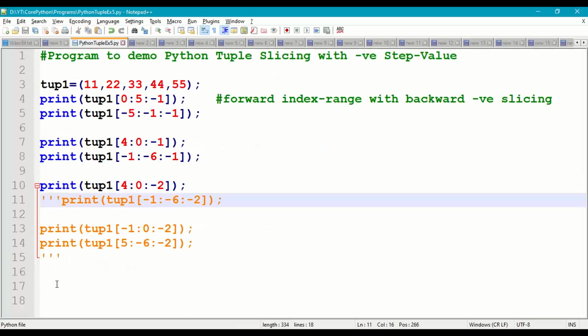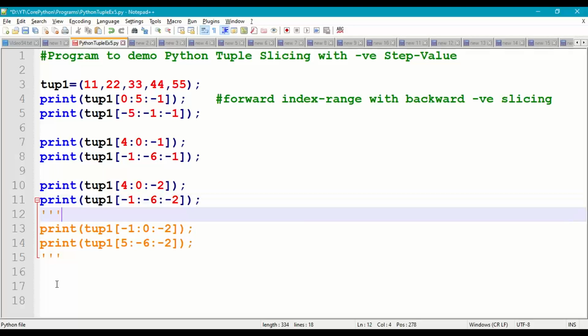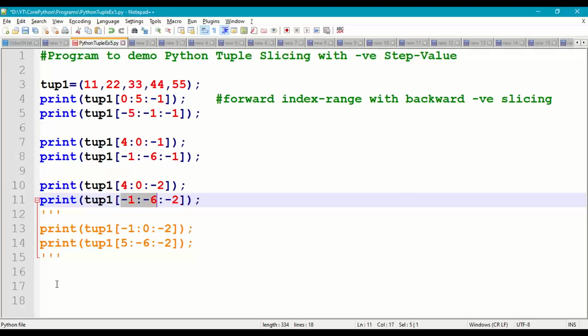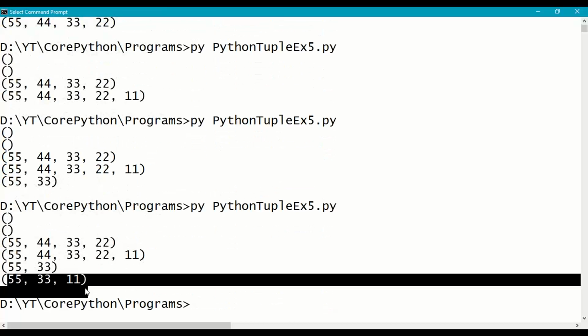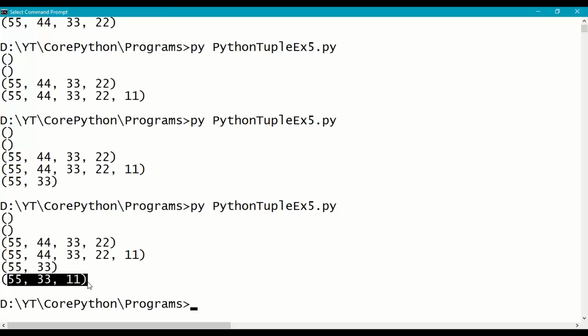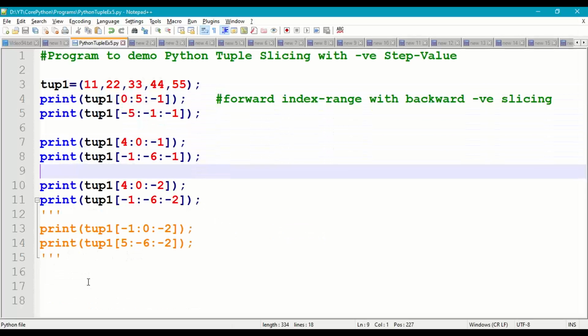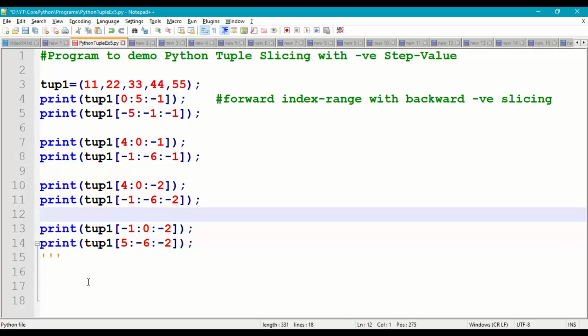Next, let us go for -1 colon -6, with -2 as the step value. So -1, next -3, next -5. Anyhow, we don't have -6, it is not included. So we will get 55, 33, 11. Save it, run. 3 values: -5, -3, -1. -6 is the ending index in the slicing, so it is not included.